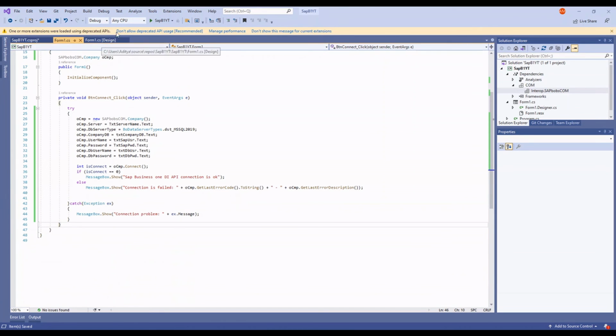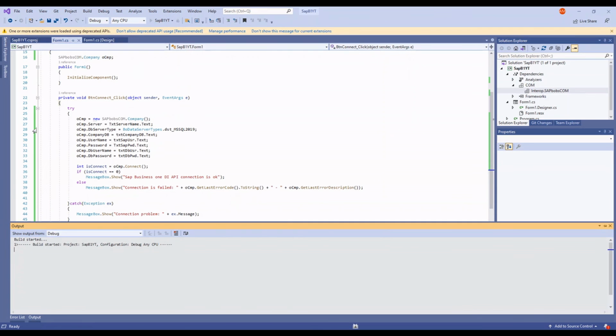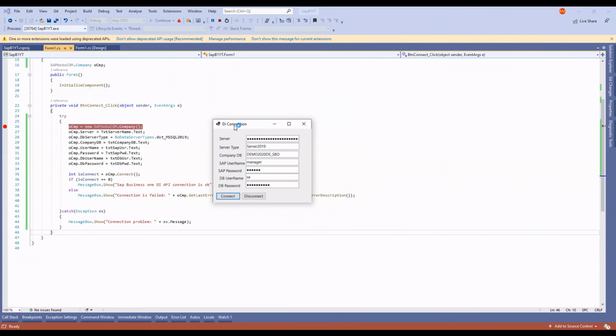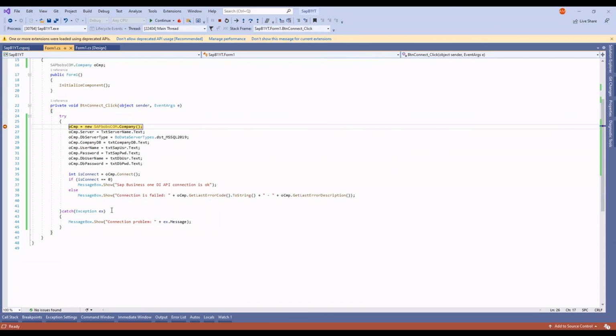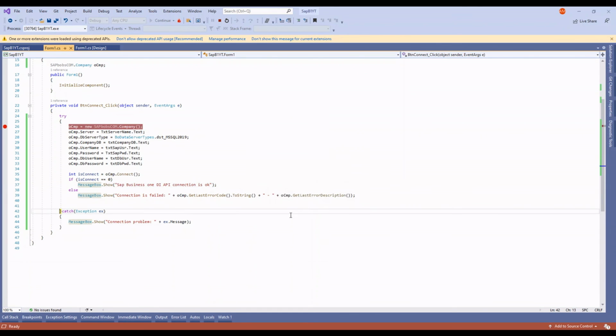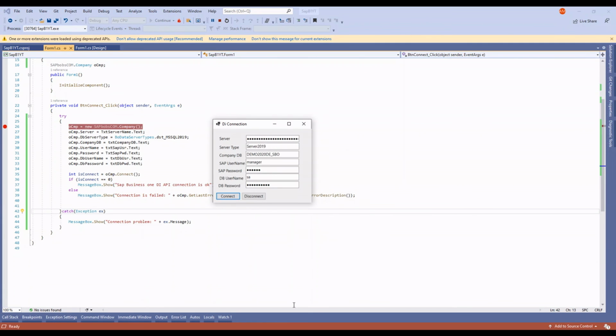So let's run and see how it looks. We're going to put the debug point in here and check. This is how the form looks. All the information that we give is going to be shown in the form. The company is set, all the values are set up, the username and everything. Then it's going to say if it's connected or not. You get the code in here, and the code is 0. So you see a message that SAP Business One API is connected successfully, and the connection is successful.